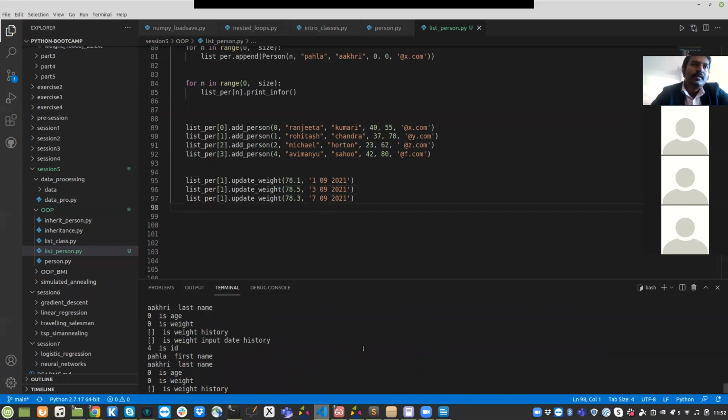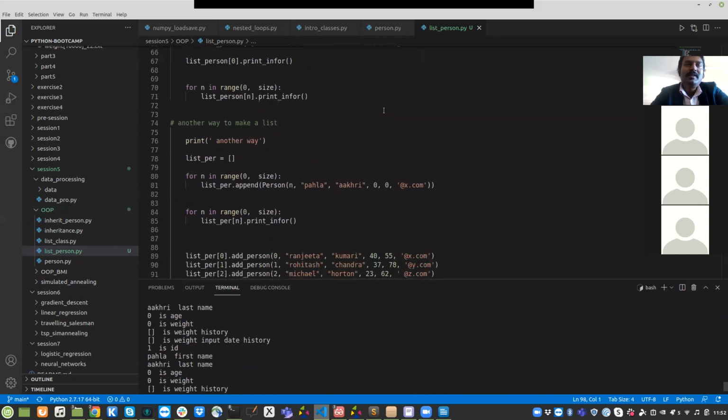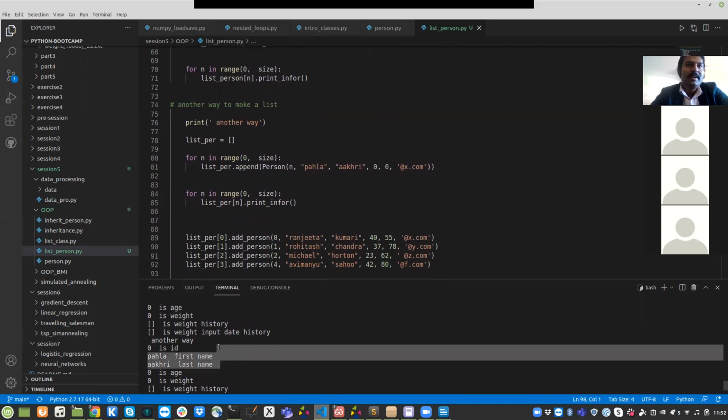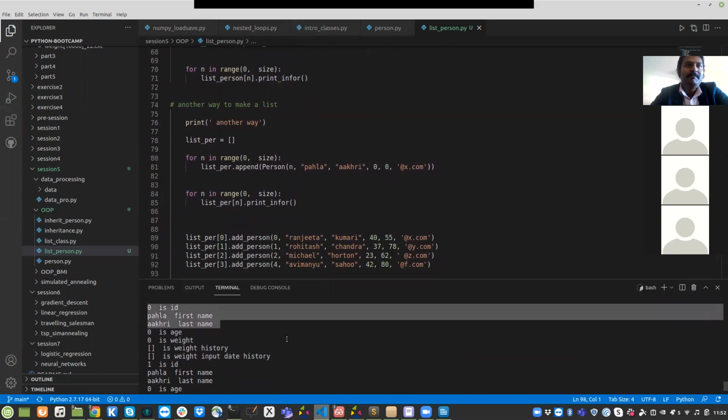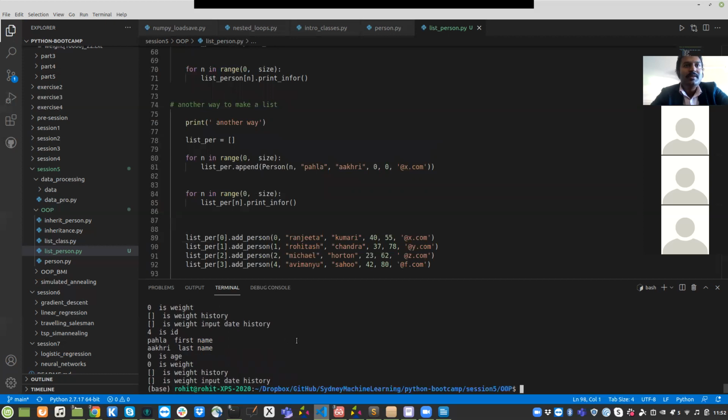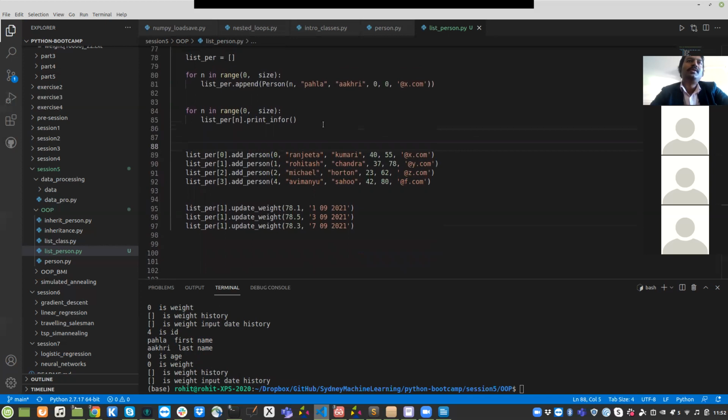Okay, so we see now all of them have, the first group is the first name and last name, and that's there, and then we are saying another way. Okay, and then 0 is ID, and in the 0 ID, all these IDs are updated now, right? And then afterwards, basically nothing is shown. Why? Because we did not print the list.